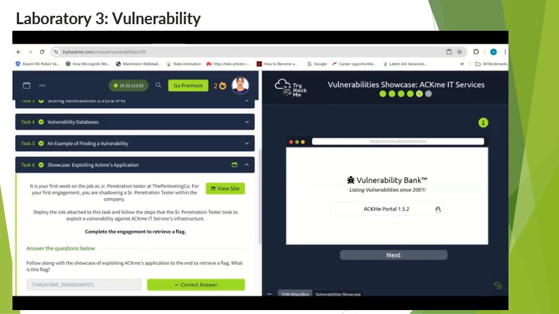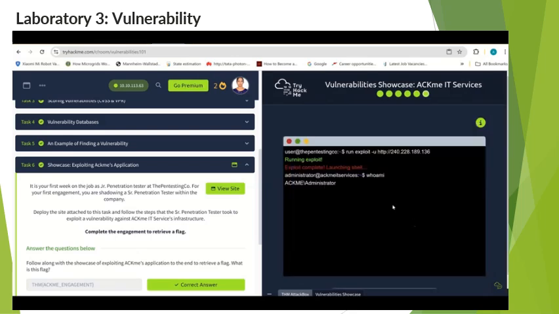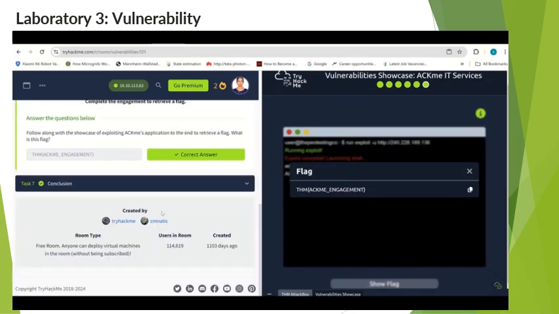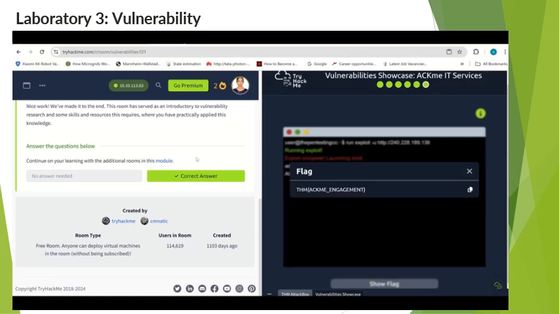You will see one. Okay. Yeah, running exploratory. It's working. It shows the flag. This is the flag. So I paste that one here. That's it. This course is also completed.